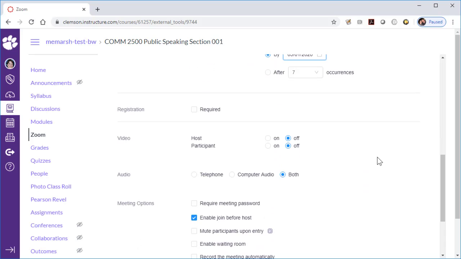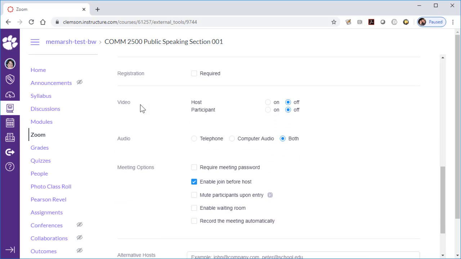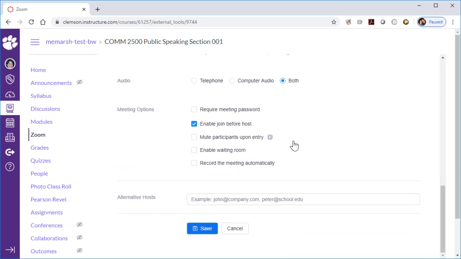Scroll down. You can select to have the video turned on for participants and hosts. This will turn on their webcams as soon as they open the meeting space. By default, it is set to off. You can also allow your participants to join by either telephone or computer audio. If you select both, they will be able to choose between the 2 options.